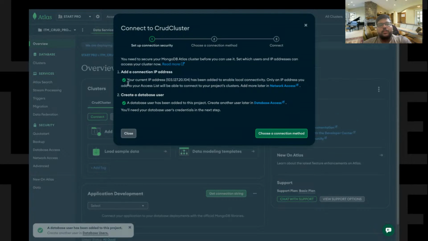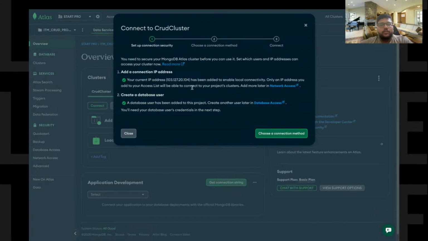Now you can see these two steps were automatically performed by the cluster wizard. First is add a connection IP address. My current IP address has been added to enable local connectivity. If you want to add any other IP addresses, you can go to network access. If time permits, I will show how you can add a different IP address. Then the second point was to create a database user. We just now created a database user and added it to this project. You can change any access later on if you want.